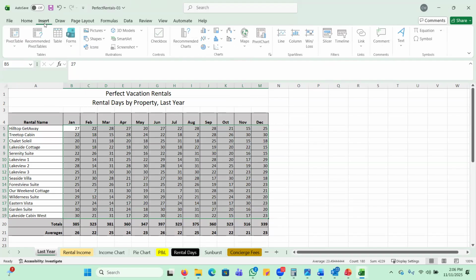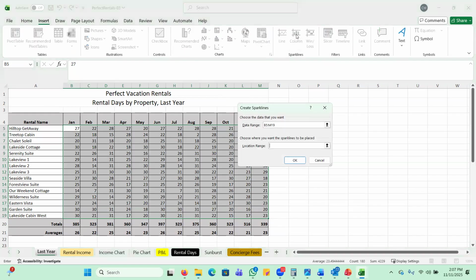We're going to click the column sparkline button. So this is in your insert tab, and then there's a group of sparklines. So it's not in your charts section, it's in your sparklines section. And we're going to choose the one that is a column sparkline. Now, the location range, so where we want our sparkline to show up, is going to be cells, and these are absolute values, N5 to N19.